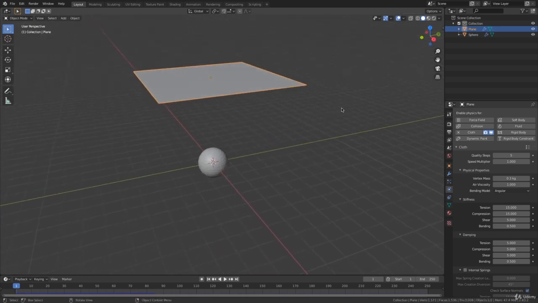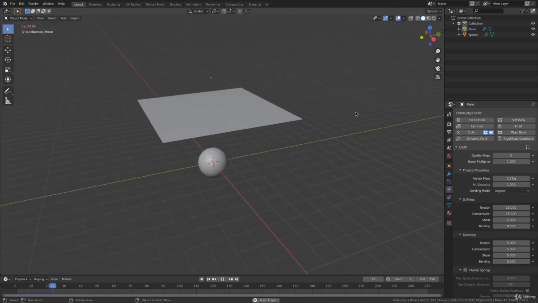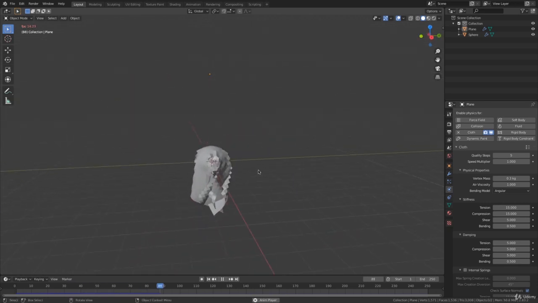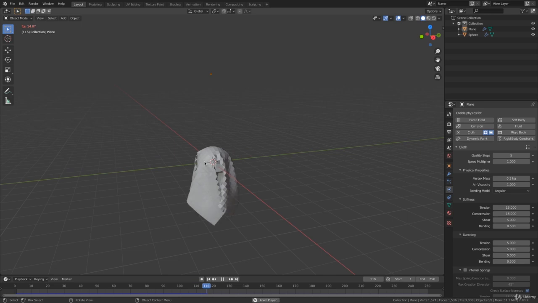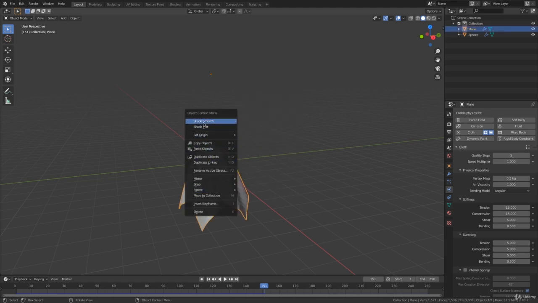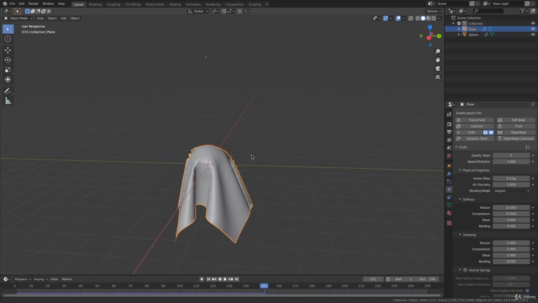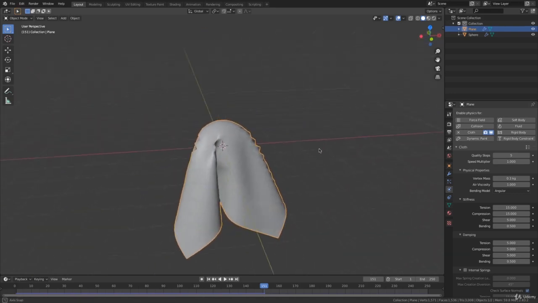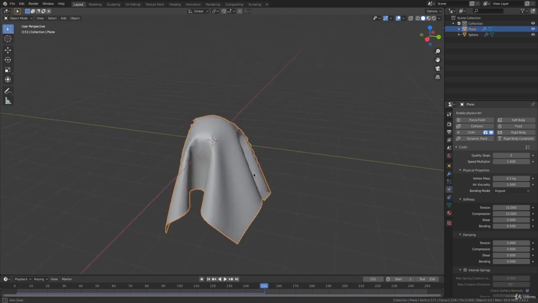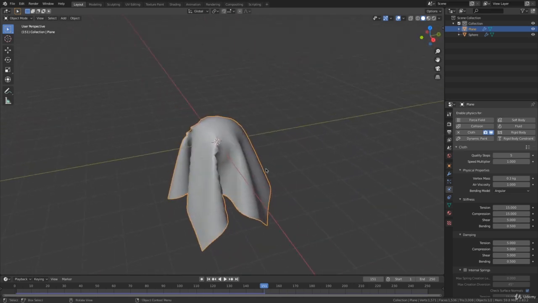And now I'm going to press space to play back. And now you can see we have something that looks a little bit more like cloth. You can still see a lot of blockiness, but that's fine. We can always just add a smooth shade to this. So if I right click and say shade smooth, you can see that is already looking a lot better. Obviously I have to add a little bit more geometry to make it nice and smooth, and we will probably just add a subsurface modifier to do that.